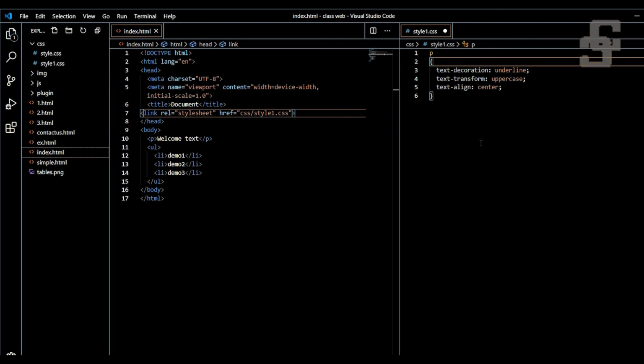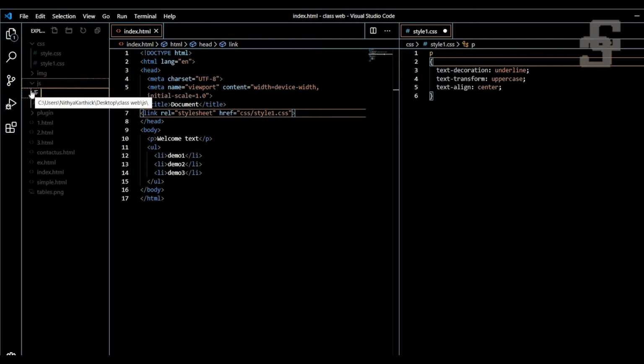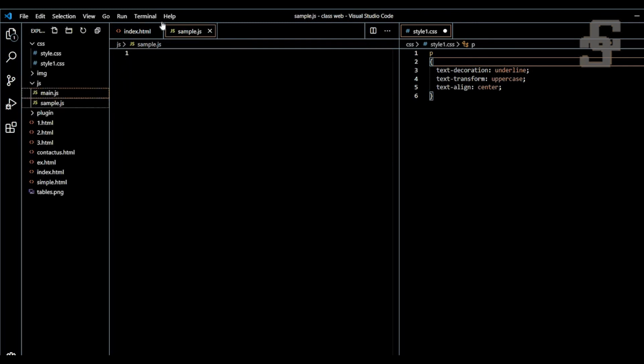Okay, now again I want to add JavaScript. I can add here. So I just add sample.js. By clicking on the folder and clicking on new file, sample.js. Now sample.js is open. Here I am giving alert, welcome, and then we want to give a semicolon.